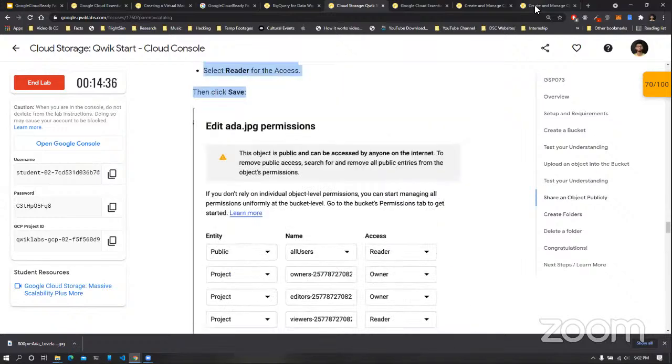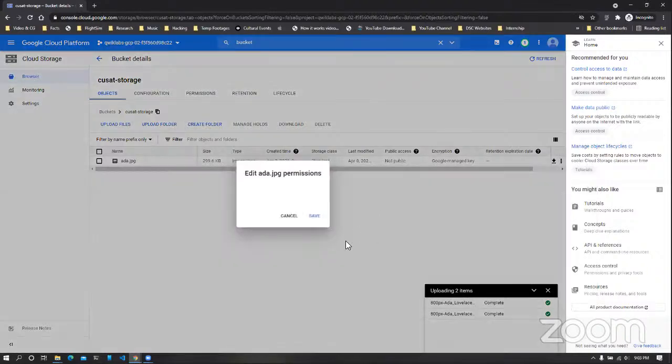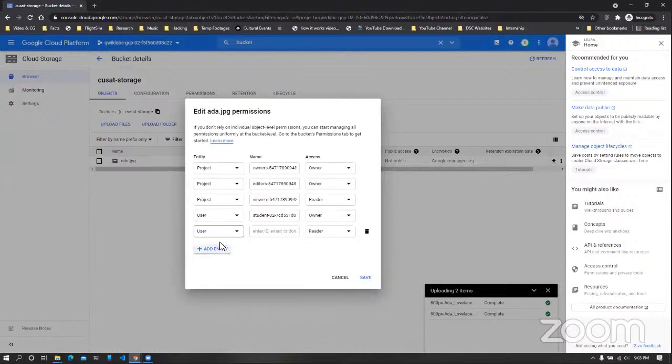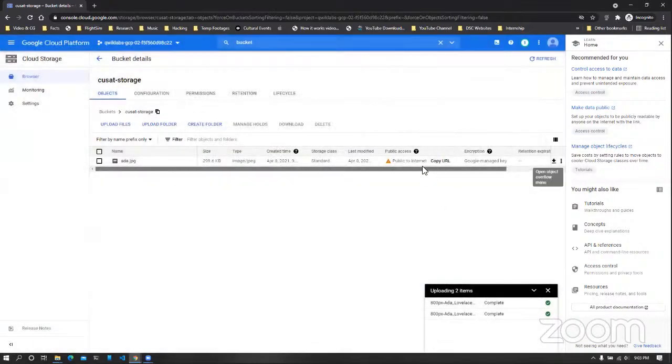So what you have to do is go back to Google Cloud, click on here and edit. Click on edit permissions. It will pop up, and you can see add an entry here. Then you can choose public, or you should choose all users. You can just verify, you can see all users, and you should give reader access to this. Okay, and if you click save, what will happen is this particular JPEG file will be accessible to the internet.